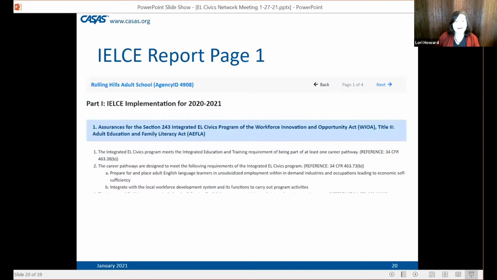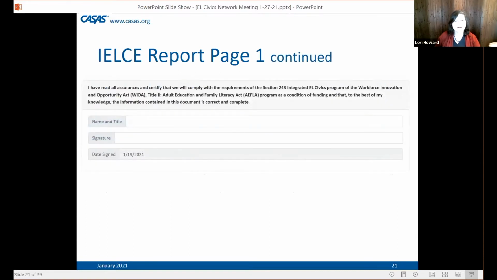You should read the introduction and follow along. As in the previous report, on page 1, there are the assurances and the signature for the assurance. So everyone needs to put their name and title and their signature, again, electronic signature, and the date probably will come up when you submit it.